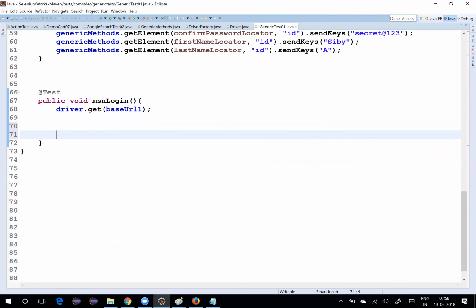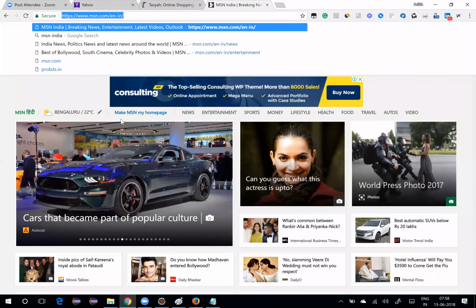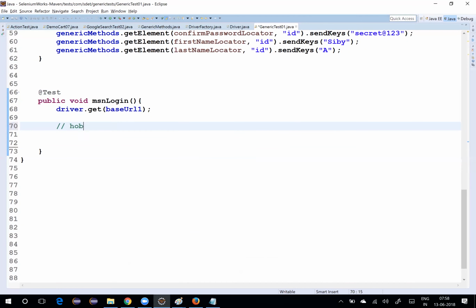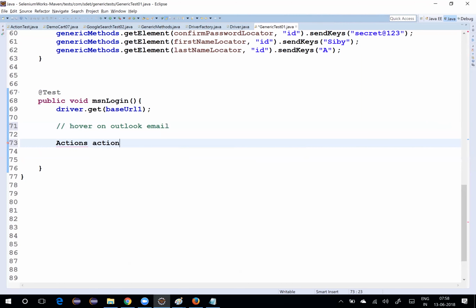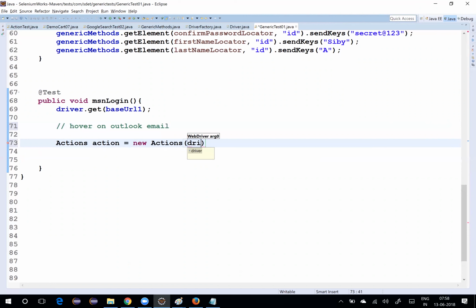Once this is done, I have to make use of generic methods and I also need the Actions class, because the whole idea here is to hover. That's the first thing which you have to do. Once the page is loaded, you have to hover on outlook.com, hover on email. So for this, you need actions: actions is equal to new Actions of the web driver. The web driver is driver in our case.